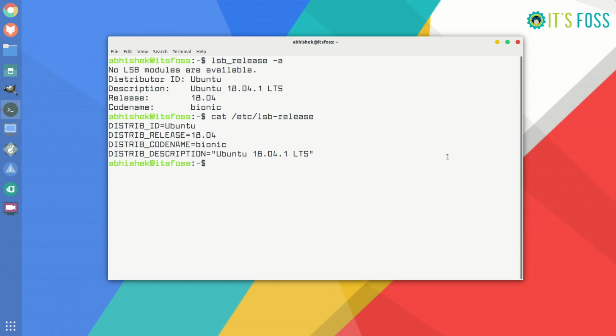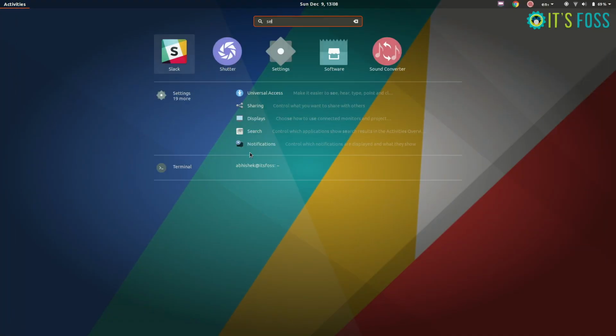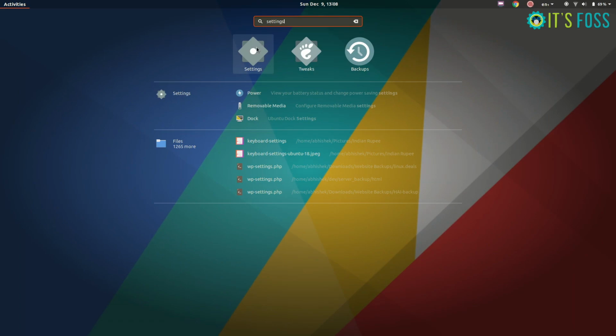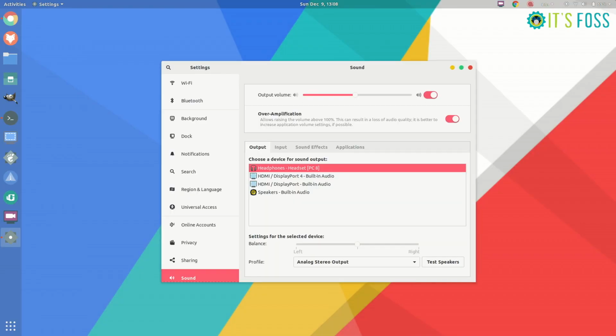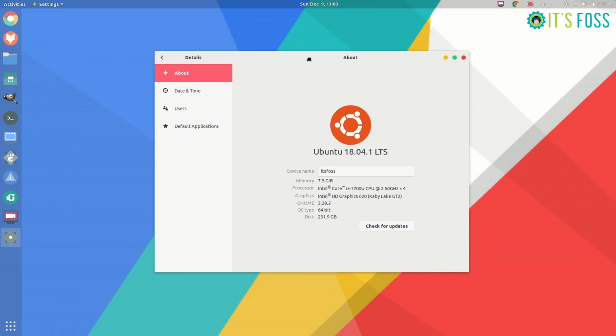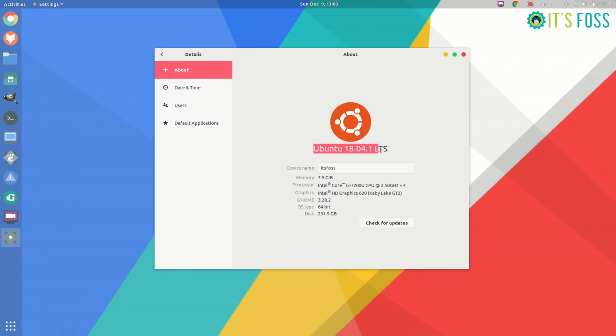Now, if you don't want to use the terminal, you can of course use the GUI version, which is simply going into the settings and then clicking on the device here. You just have to open and then you have to go into the details, and there you can see the information about the version number of your Ubuntu install.